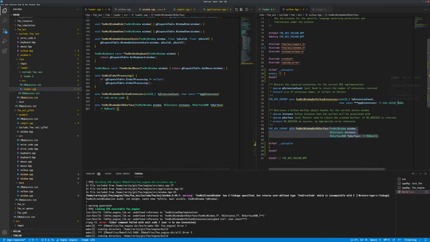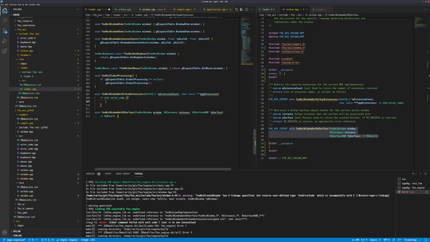I mean, if I can actually use standard error code, then I might be able to... You know what? I can find out right now. Let's see what happens. Will it work? Will it not? Let's find out.